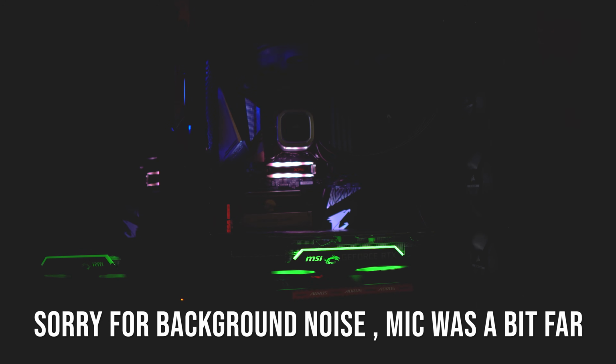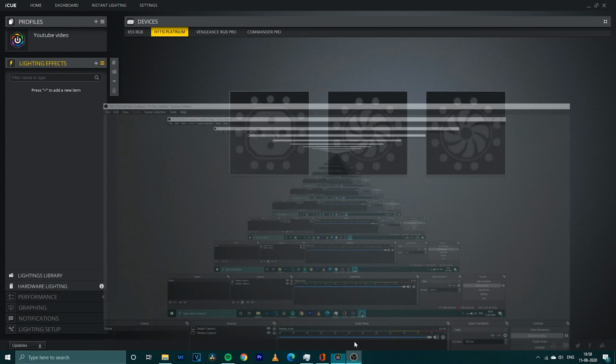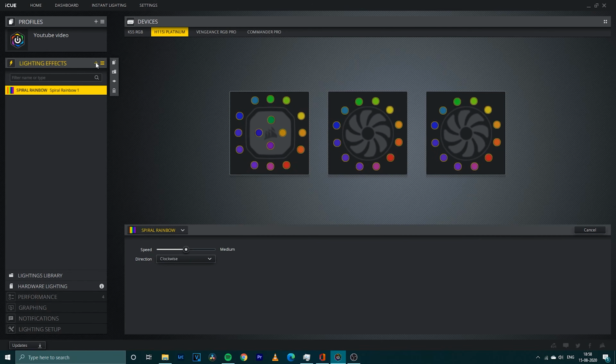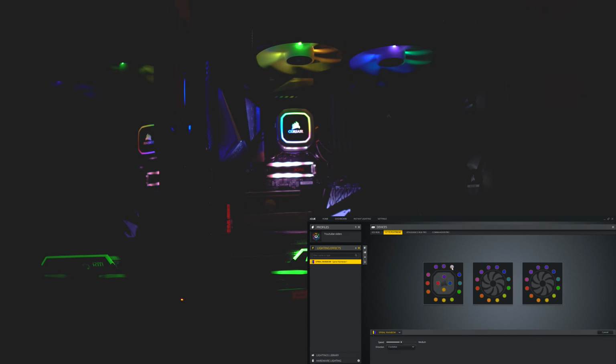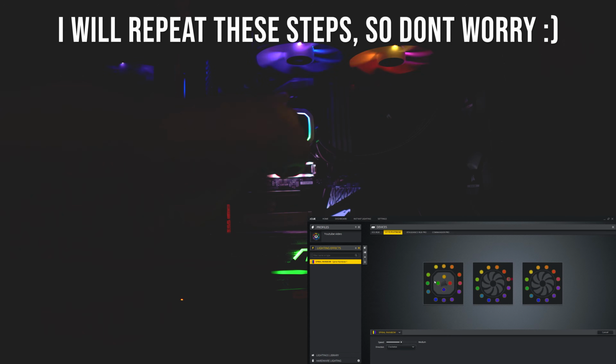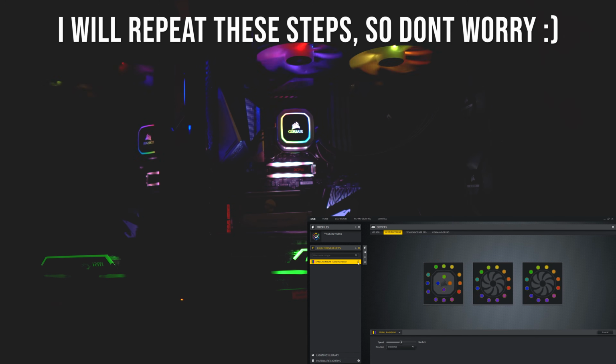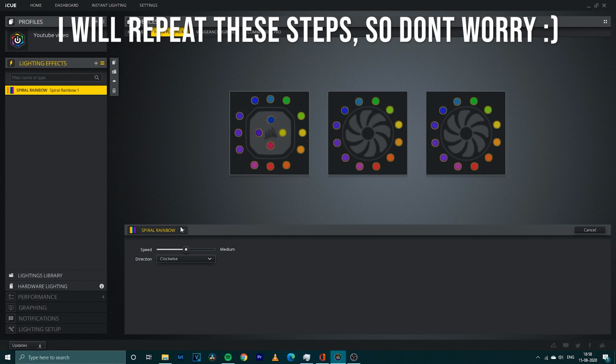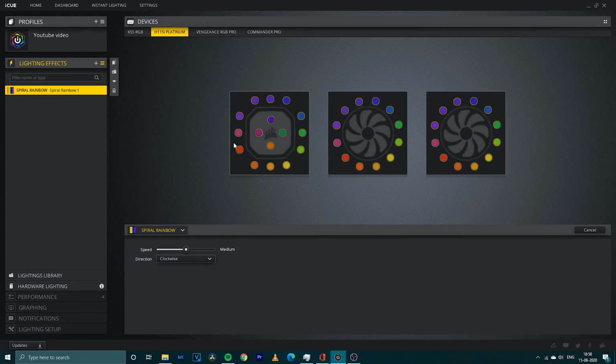Let me start with the cooling part, the radiator parts, and first let me check if it's getting recorded. Yeah. So now I will do a plus sign, and the moment I do plus sign, you see the default effect has been applied. So what I will do, I will make this color block which you see with the Corsair written here. I will split it half into different colors. So I will delete this spiral rainbow effect and it immediately turns it off, and then I will do a plus sign.